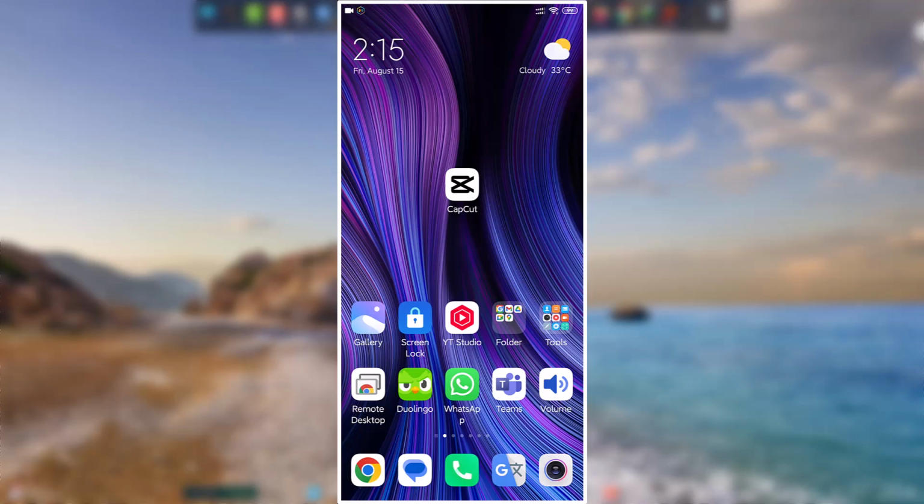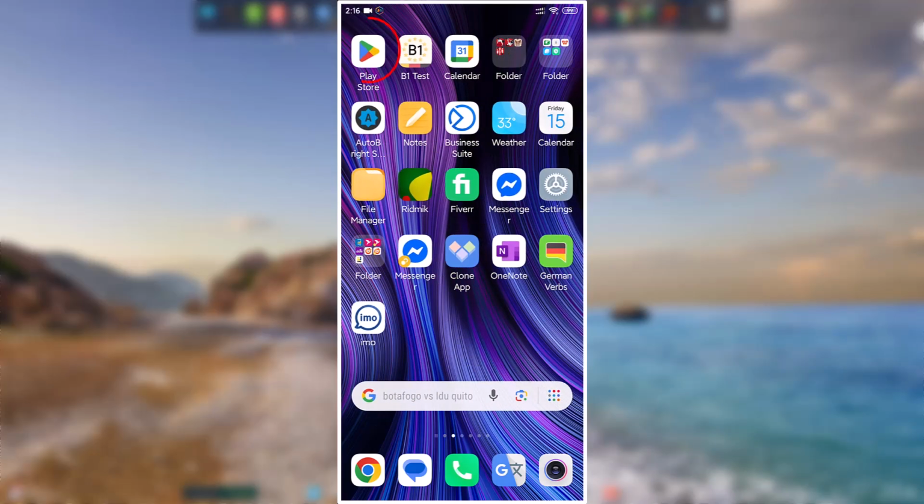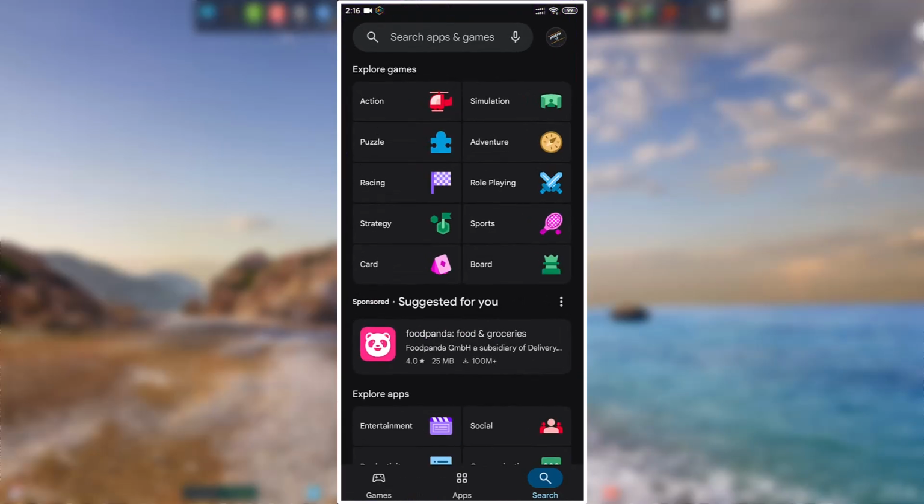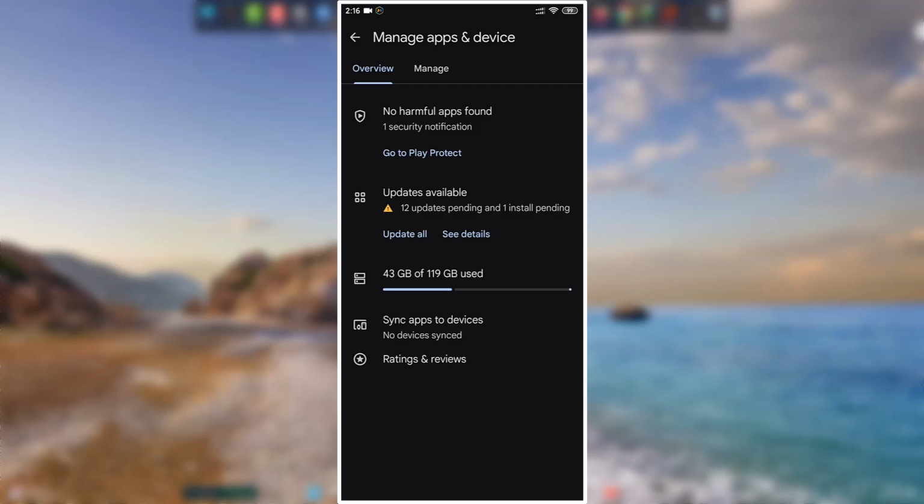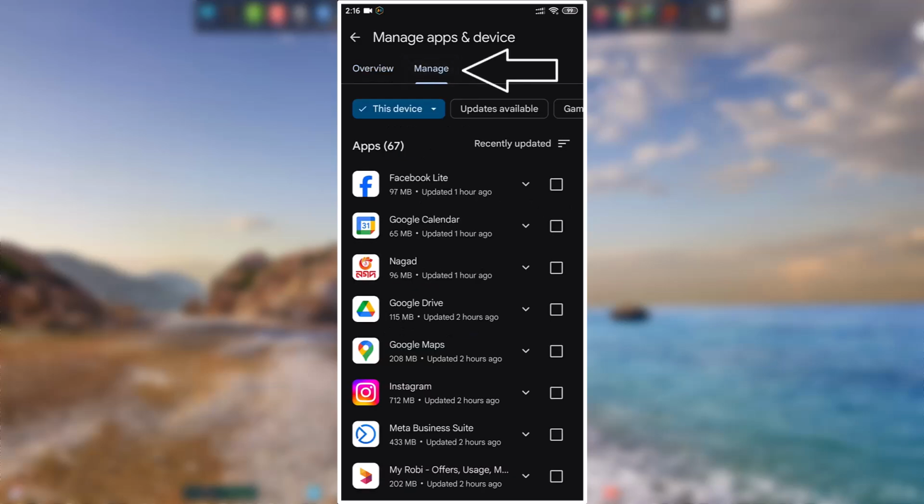Go to Play Store. Tap on Profile icon. Manage apps and device. Come to Manage. The app list is puzzled. Tap here and choose Name.